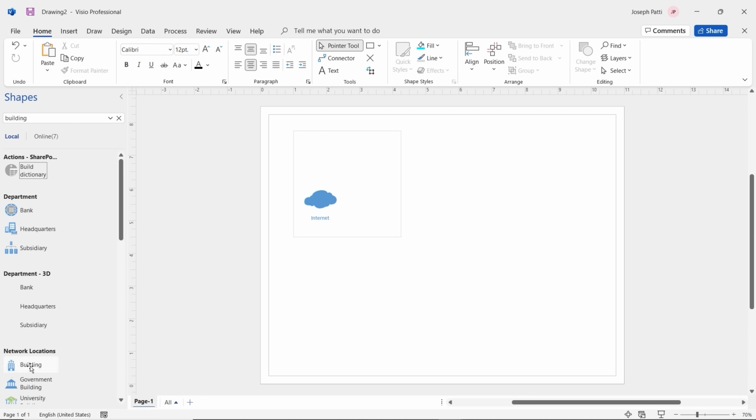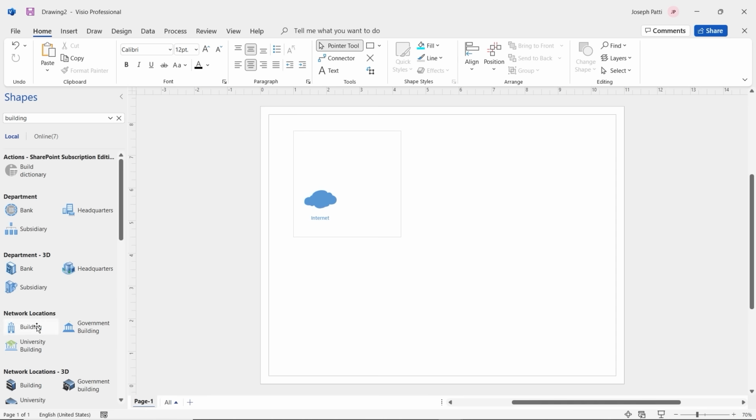And there we go, building. And it's under, once again, network locations. And I'll give that a click here. So now I'm going to make a connection from our internet to our actual building.